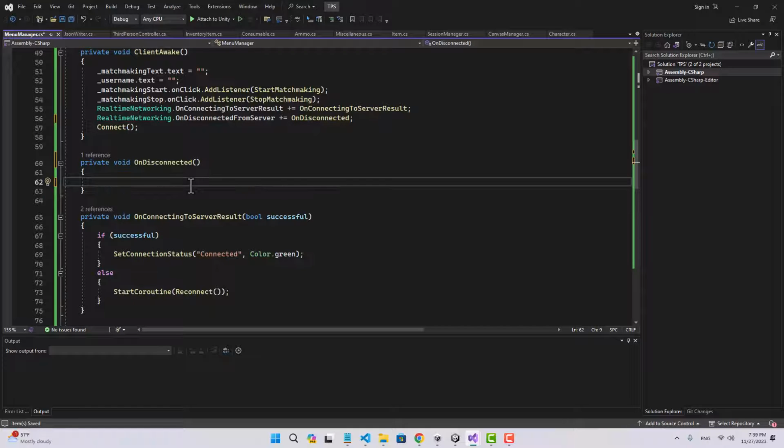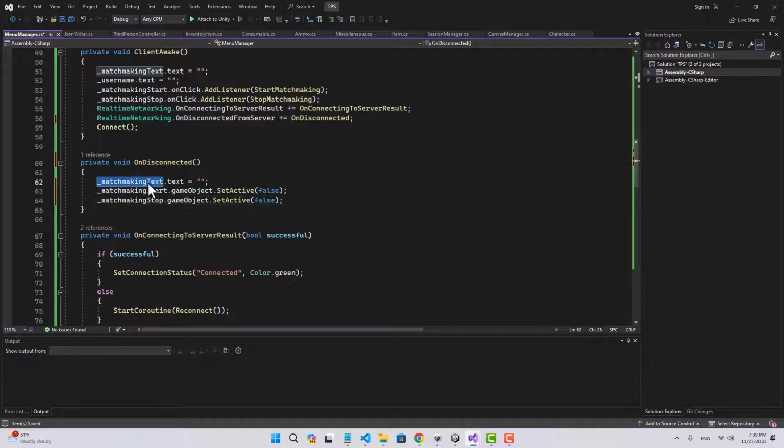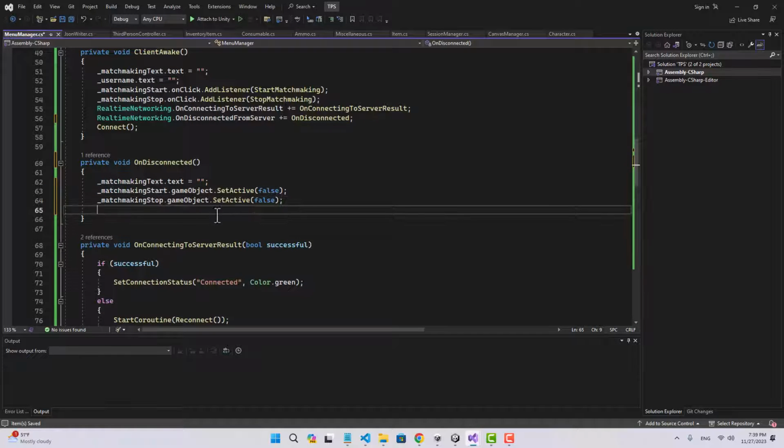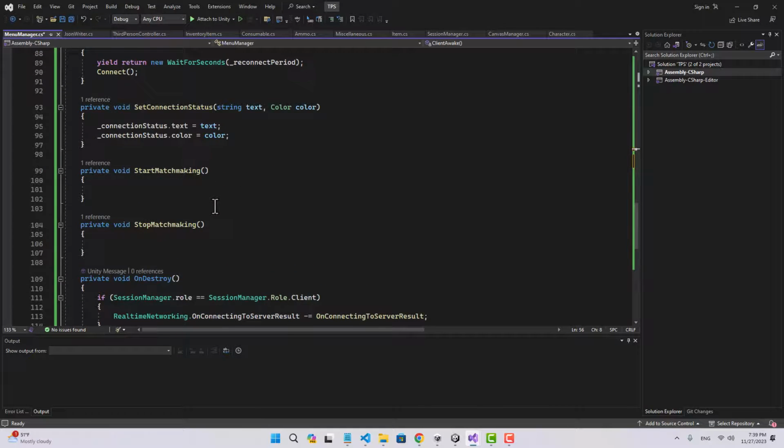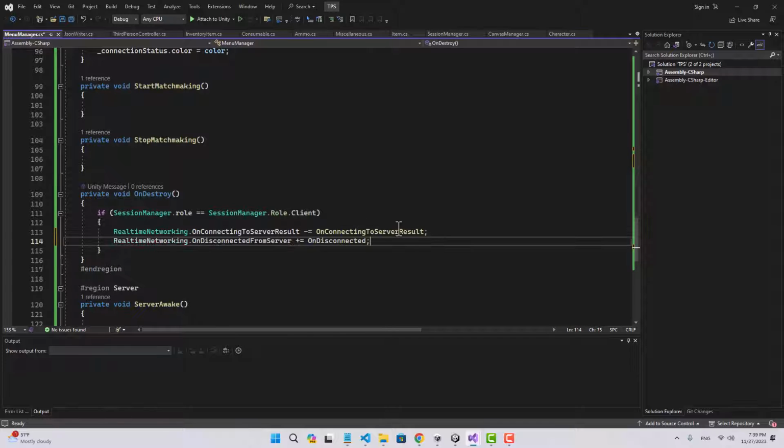When we are getting disconnected, I am going to set the matchmaking text to empty and also disable the start and stop button. And obviously we're going to set the connection status to disconnected, and we are going to call reconnect. Let's also remove the listener inside the onDestroy. Here it is. So that's it for our listener.